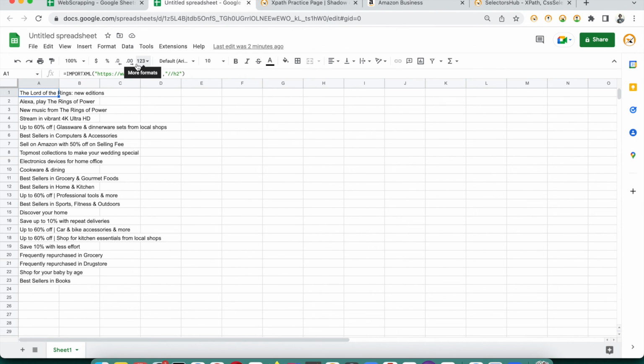It's very simple. I will leave this formula in the description. It is equal import XML. First parameter is URL, second parameter is XPath, and you have to just click on the very first row to start writing.